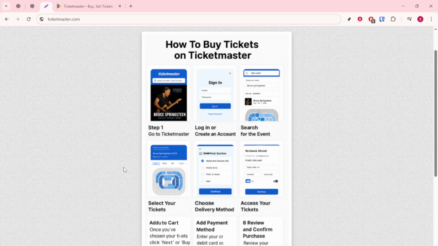Next, use the search bar to find the event. Type the artist, team, or show name, then narrow results by city, venue, or date. Open the correct event page and double check the date and time so everything matches the tickets you plan to manage. On the event page, select the tickets.